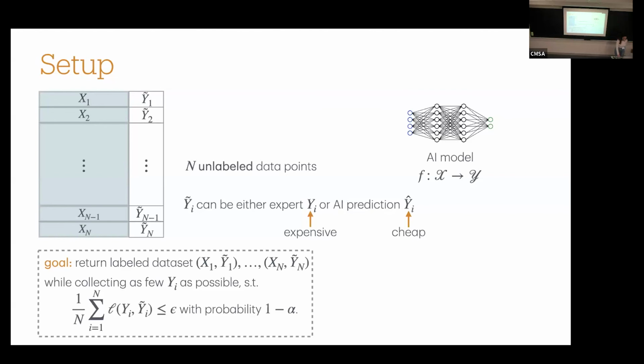To make this a little bit more concrete, if we're in a classification setting, all these labels are discrete, we can pick the loss just to be the 0-1 loss, in which case this will be saying we want, let's say, 95% of the labels to be correct with probability 95%. So this is basically the problem setup, and we call this criterion probably approximately correct labels, or PAC labels, because it has conceptual similarities with PAC learning.